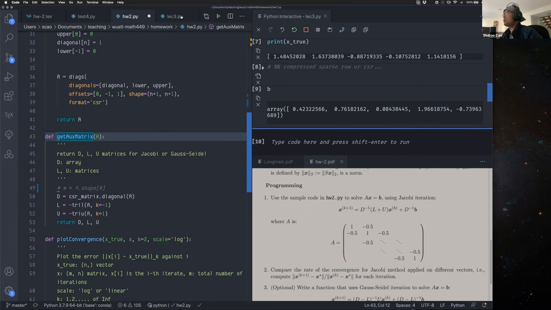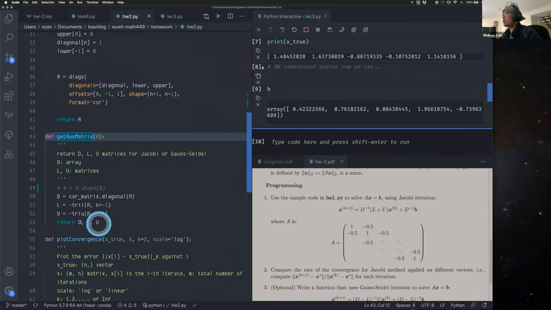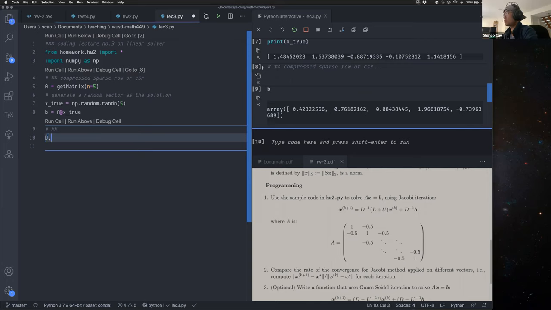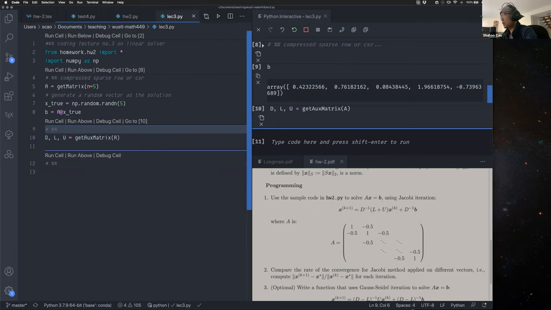How we use it is pretty straightforward. Because if we check the return, it returns 3 things. Python's syntax is quite nice for this type of return. We return multiple outputs, then we can just put D, L, U equals get aux matrix of A. All right. So first of all, I want to say that D is actually an array.